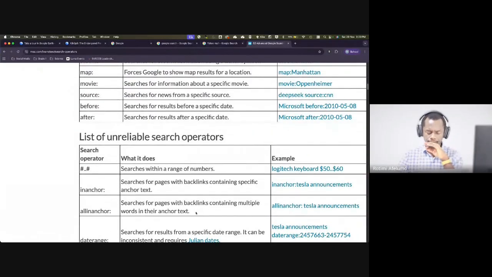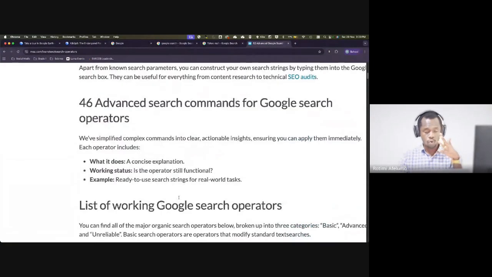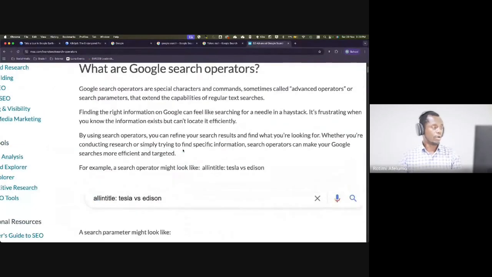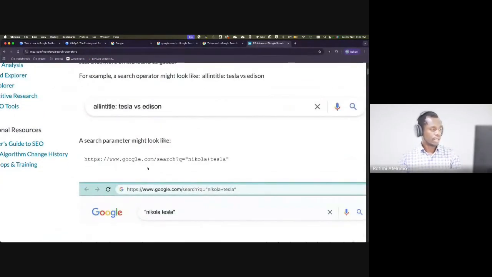So here you see all of these operators. Again, like I said, you don't have to memorize all of them. You just need to be able to search for them and use them within your search. So one way to narrow down your search is first to use search operators, and then we'll look at using filters also to narrow down your search. So this is what operators are.